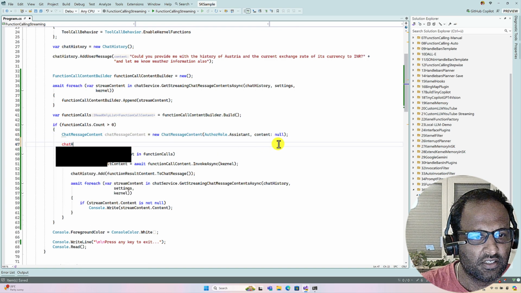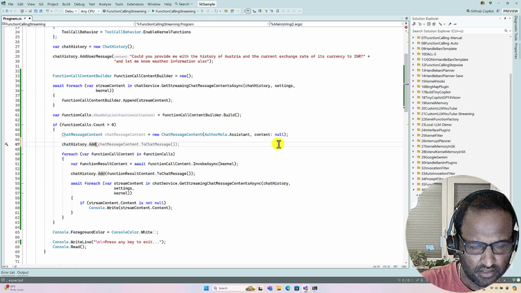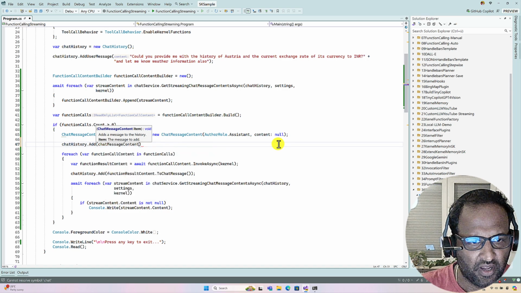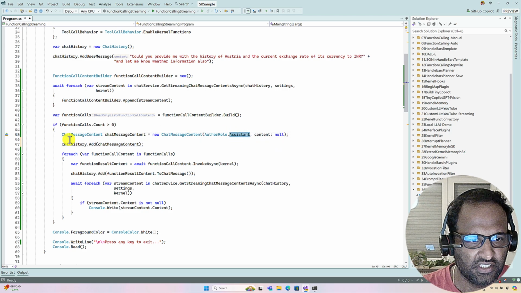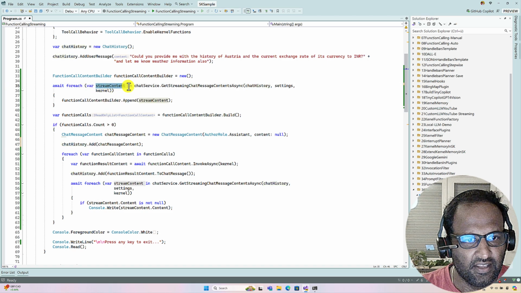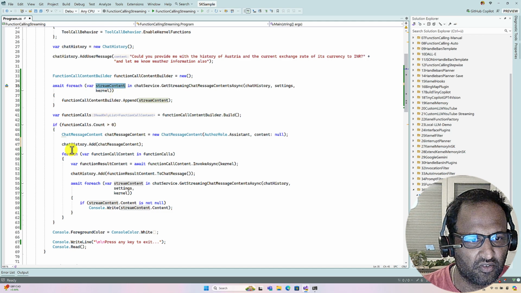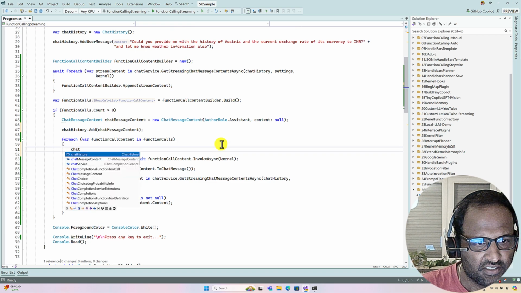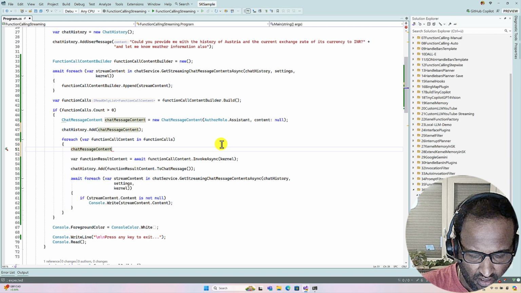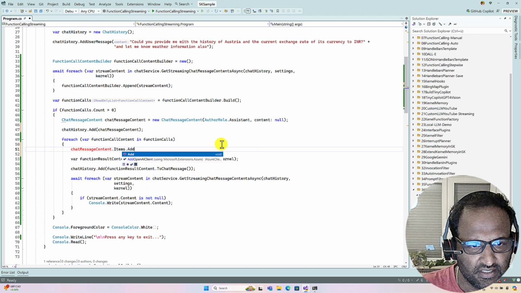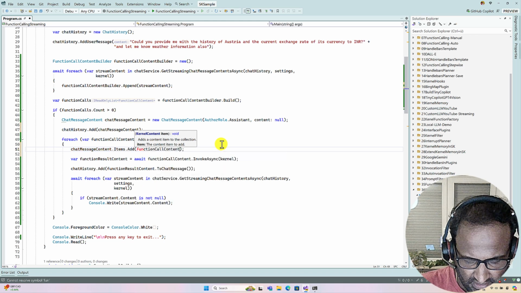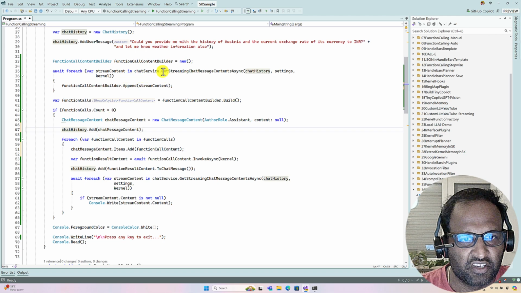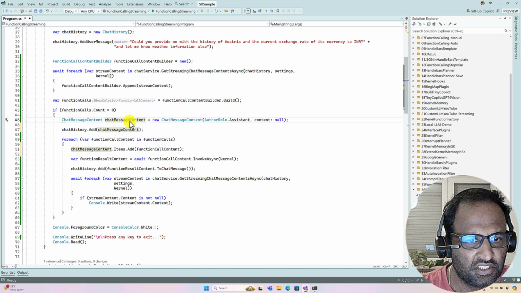The next step, in the chat history, add this newly created ChatMessageContent object, we have to pass it here. So we added the assistant to the chat history. So far we didn't add the function response. That we are going to add in this foreach only. So here chatMessageContent.Items.Add, just pass the function call content. That's it. So the streaming response we captured into this chat message content, assigned the role, added this information to the items, and finally passed the chat history here. So this time it will work.